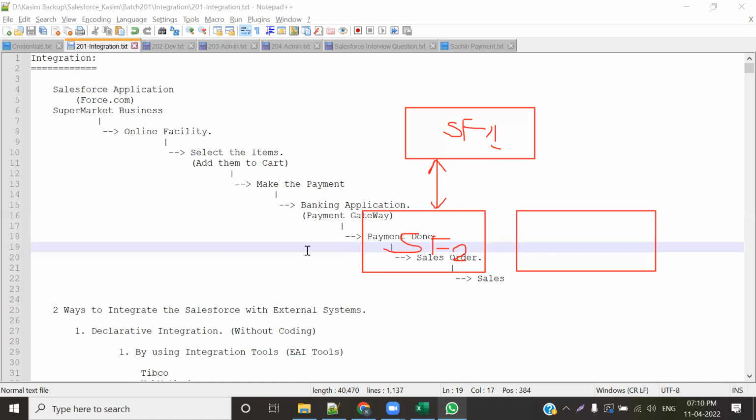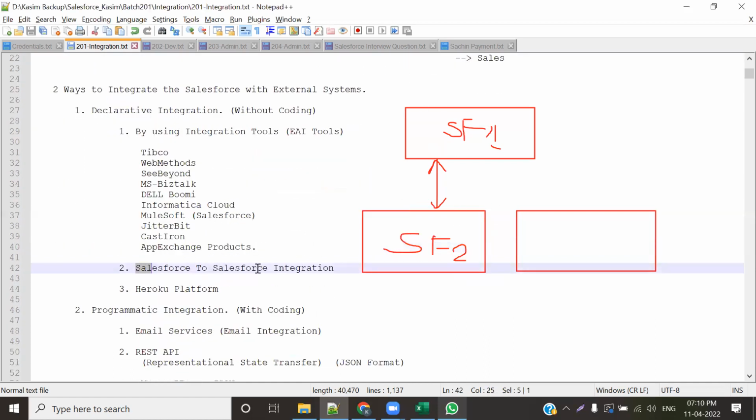For this, let me show you. We will have the Salesforce to Salesforce integration. For Salesforce to Salesforce integration, we actually don't need to write code. Whenever you are trying to pass some parameters from Salesforce organization 1 to 2, and at the same time receive some parameters from 2 to 1, if that is your requirement, Salesforce has given us that provision.